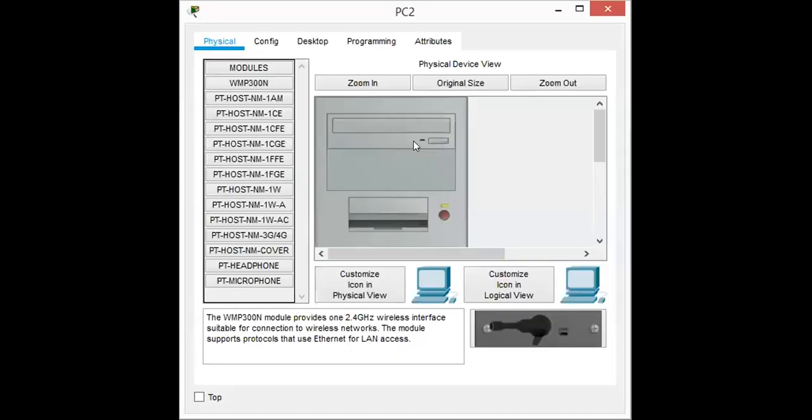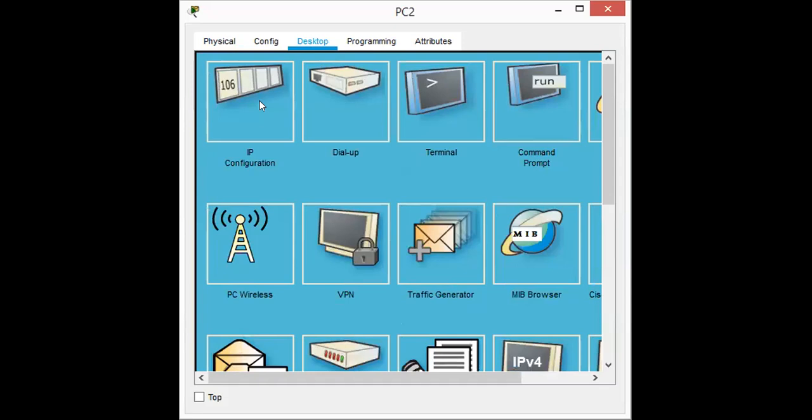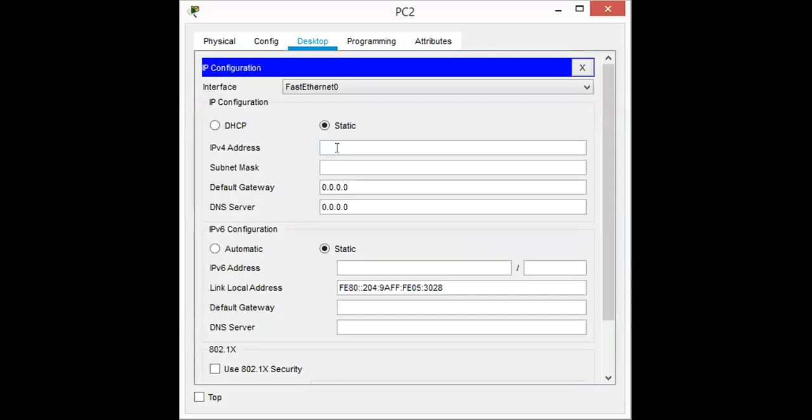You click on desktop, and then you go to IP config. And then we do the same: 10.1.1.10. And then the subnet mask is 255.255.255.0. And then what's the gateway? The gateway is going to be 10.1.